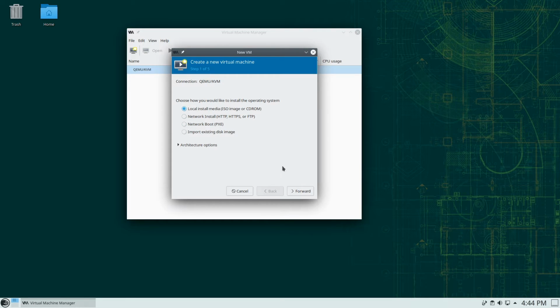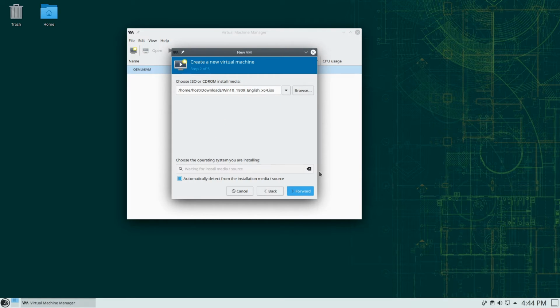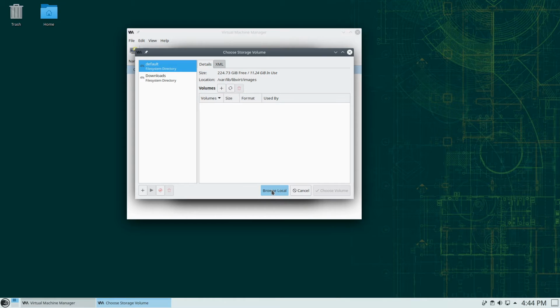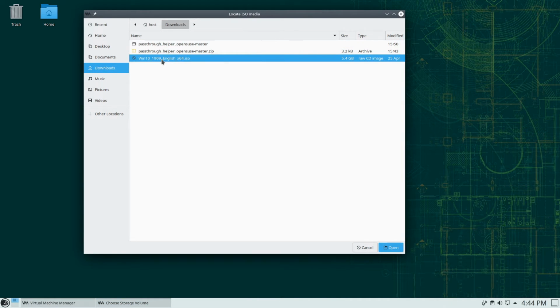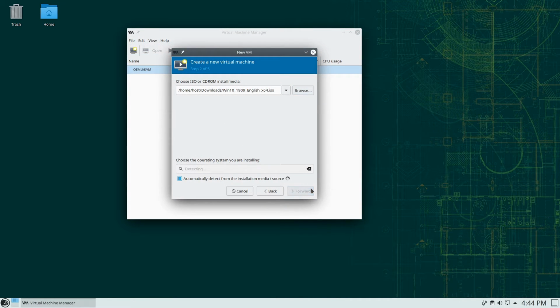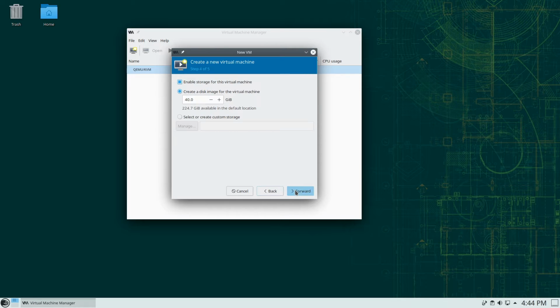Local media, and I already downloaded an ISO. You can get it for free from Microsoft. So browse, find where your ISO is. Mine is in downloads. Forward. I'll give it 8 gigs of RAM, 4 cores, and you can give it whatever you think is necessary. 40 gigs will be enough for me. Customize.